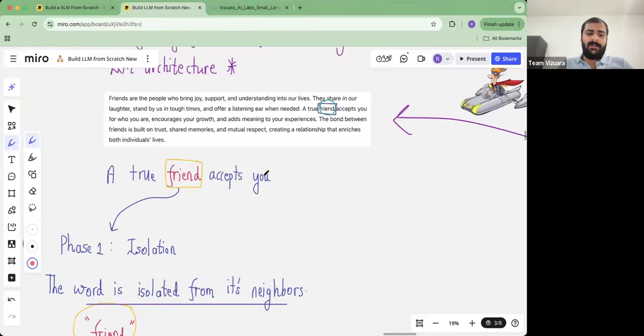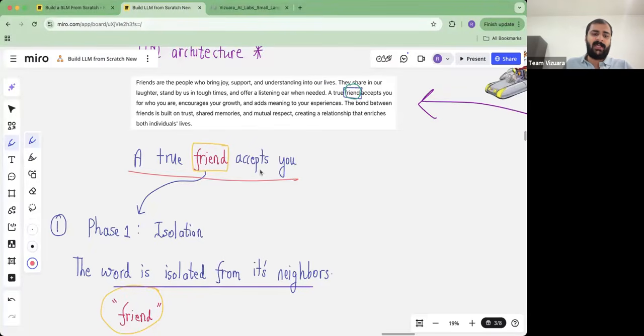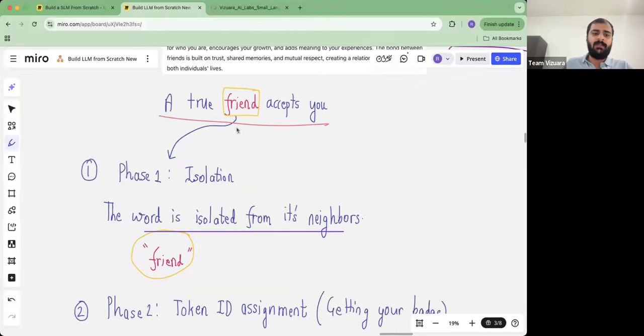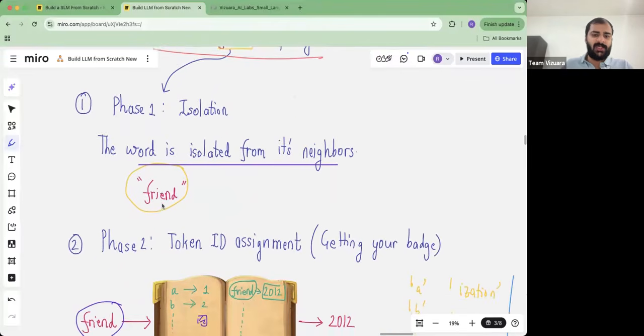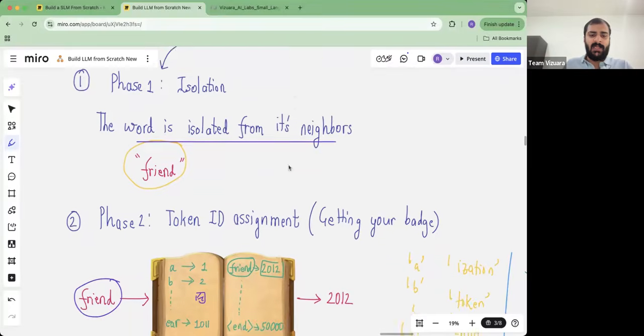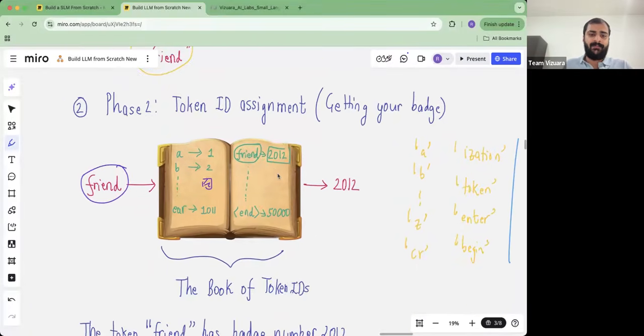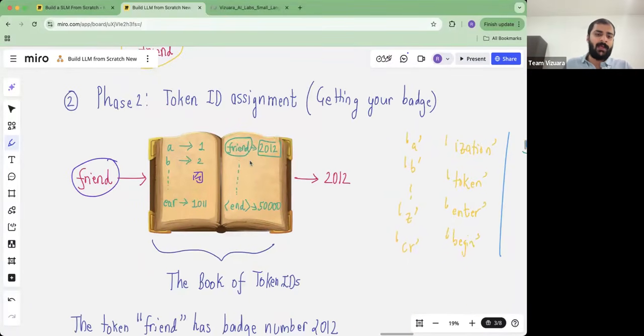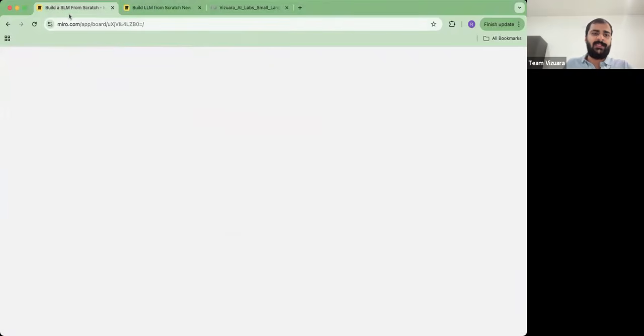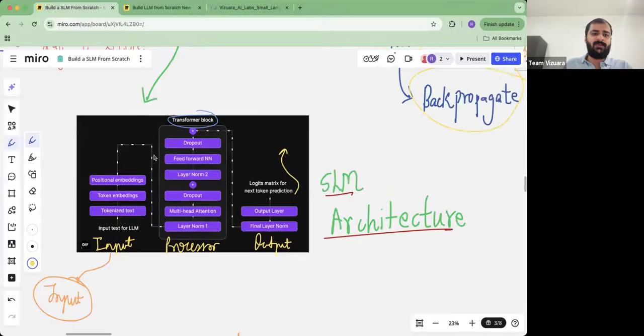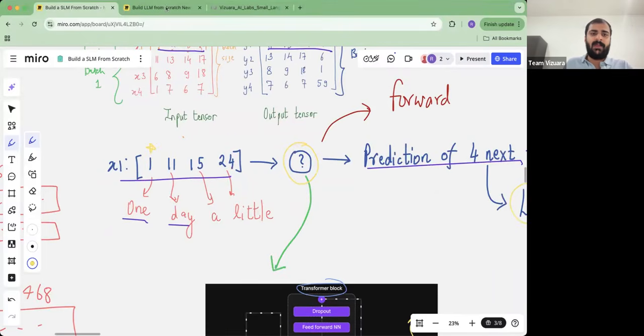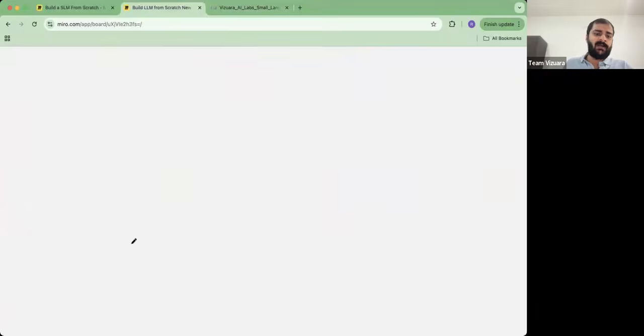So first, let's say you have this input sequence. And if you look at "friend", this word is initially isolated from its neighbors. Then it's assigned a token ID. We have a vocabulary and a token ID is assigned. So these numbers which I was showing you over here are the token IDs. The real magic begins after this step, right?